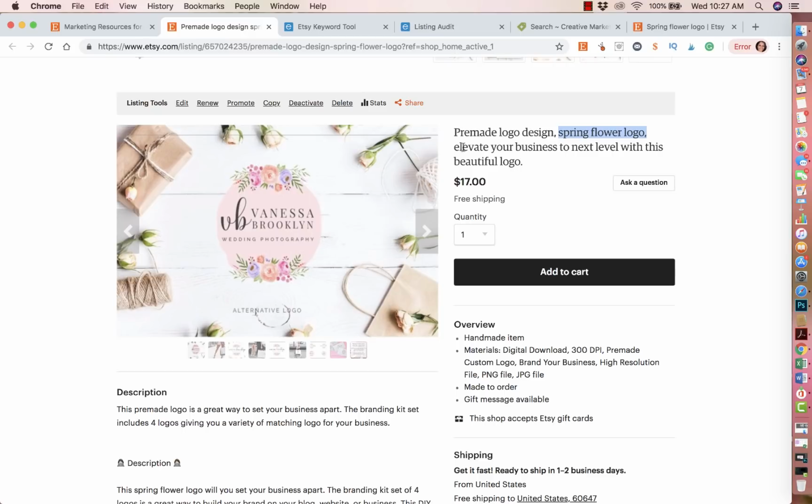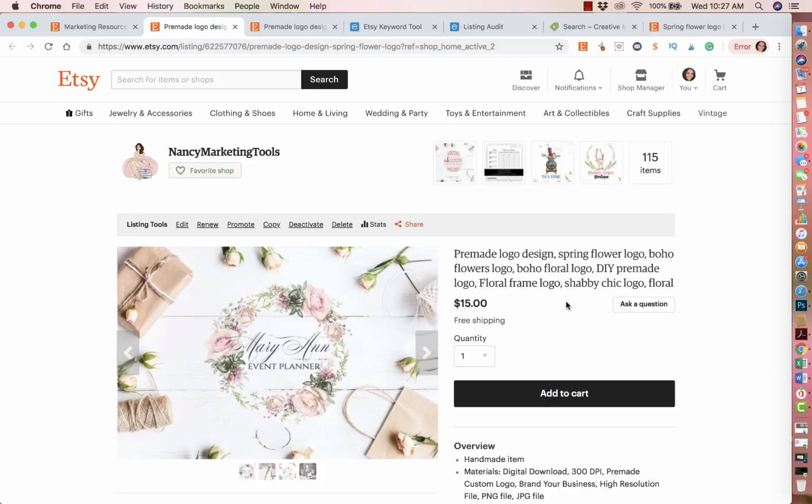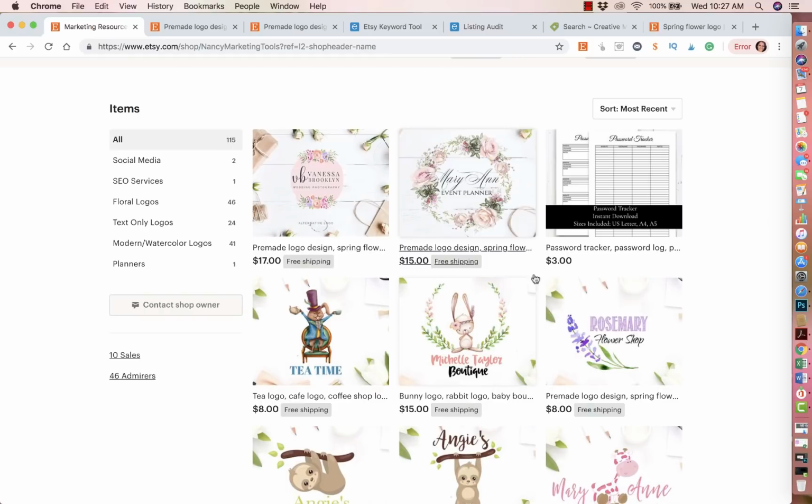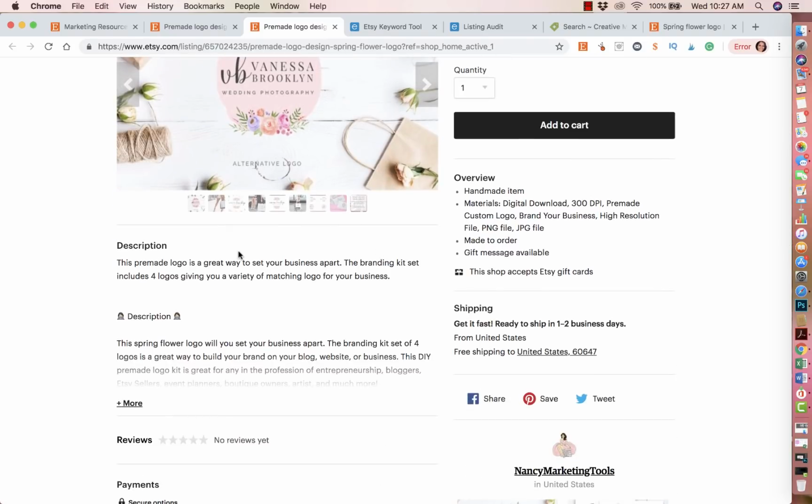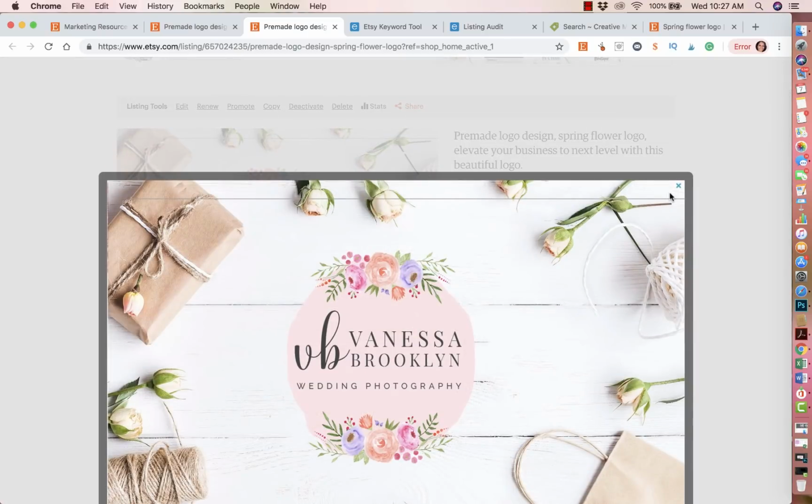And then you want to have a short caption that's intriguing for the person to want to click. So instead of having, like I normally have, let's say for this one, all these keywords, you see? That's the old way that Etsy did it. They want you to do it this way. So what I did was I put pre-made logo design, spring flower logo, elevate your business to the next level with this beautiful logo. Simple. See? That's what they want. Then you want to put the main keyword that you put here.